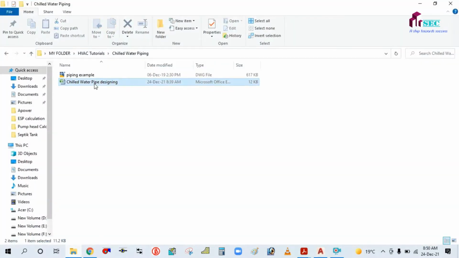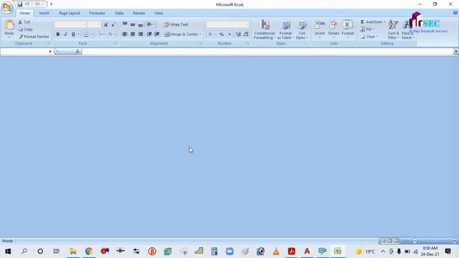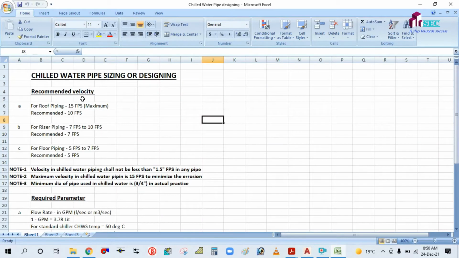So I have one Excel sheet, I will tell you guys. Let me open this. You can see this is the chilled water pipe sizing or designing. This is the recommended velocity for riser piping.